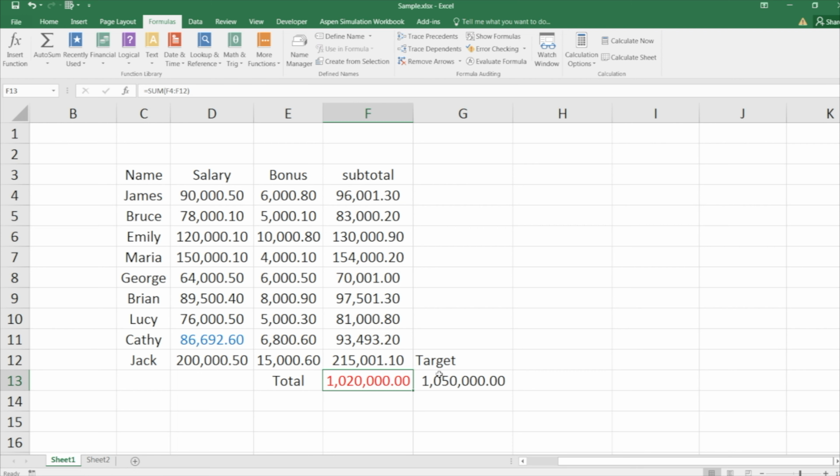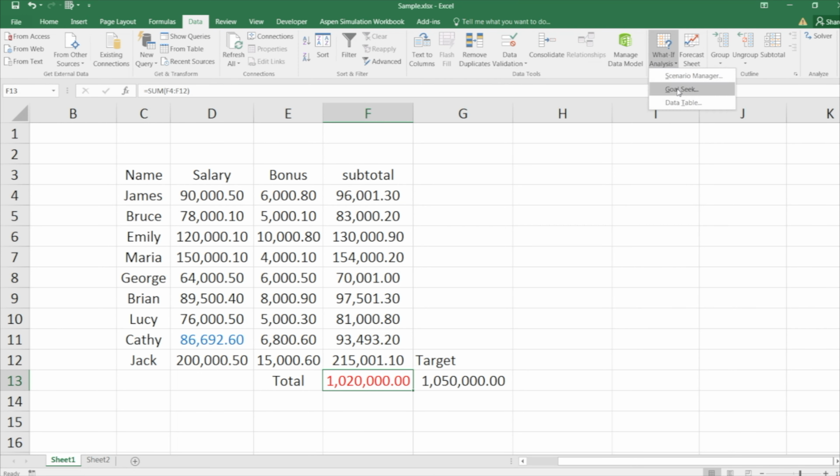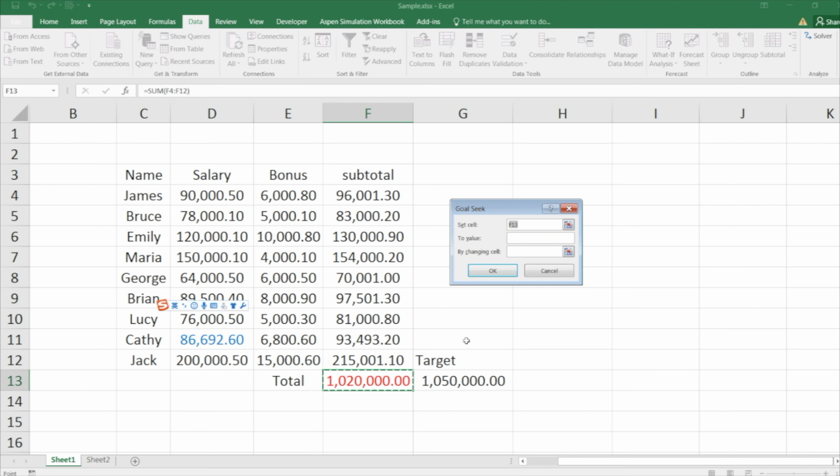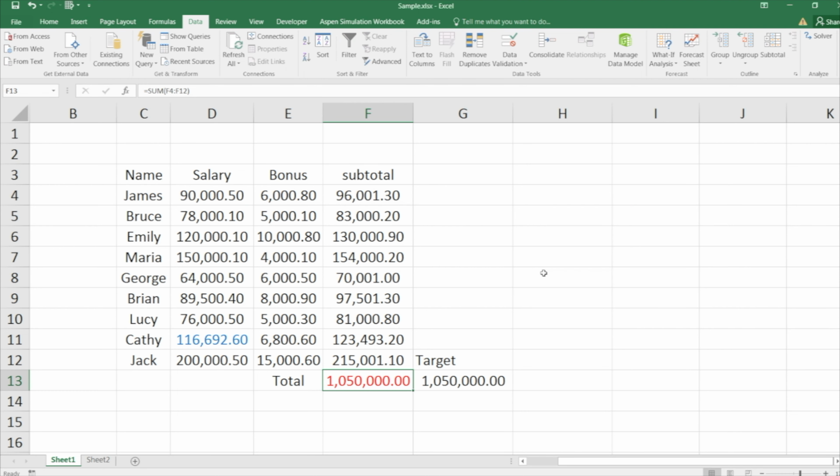Let's remove it. So you can go to Data, What If Analysis, GoalSeek. You can select the cell F13 and put a target number, which is 1.05 million, changing D11, and then click OK. That will give you the answer. So D11 will be manipulated to get the target number. That's how to use GoalSeek to resolve a problem.